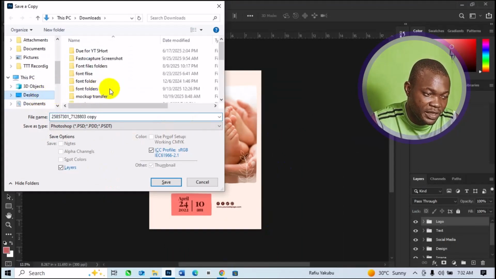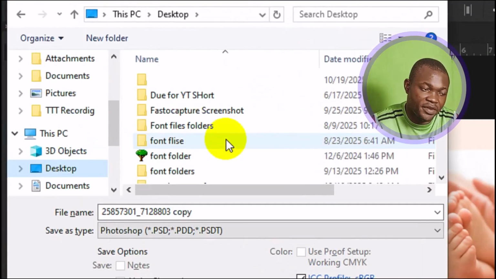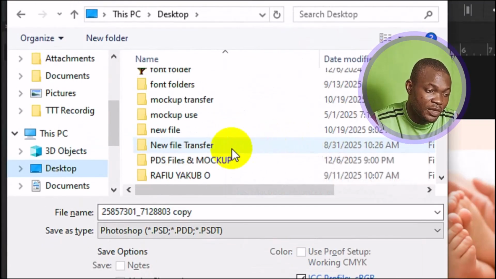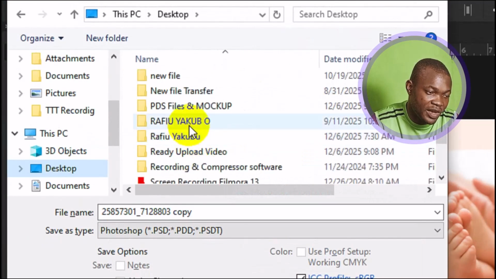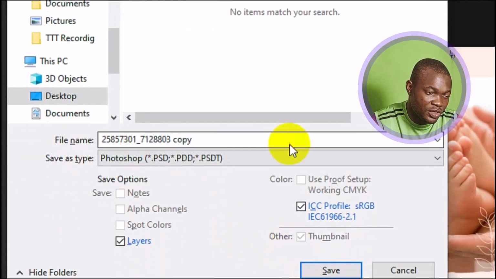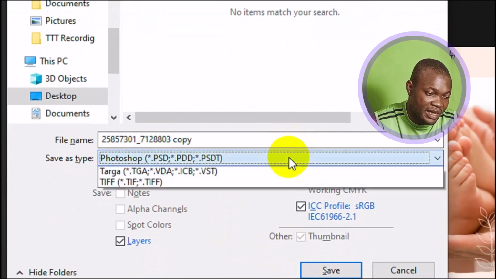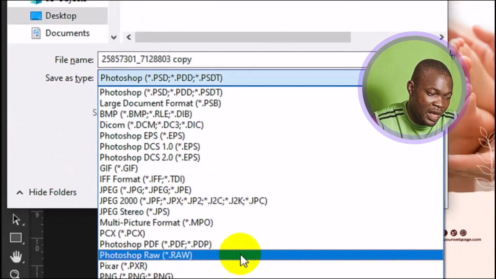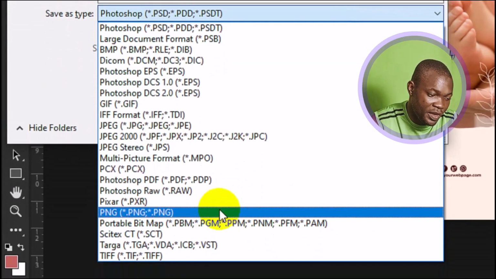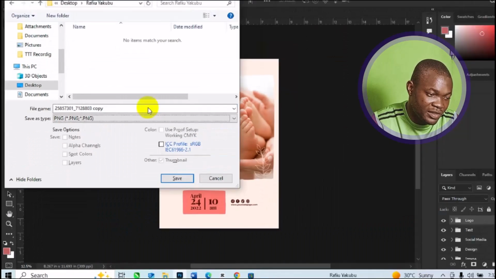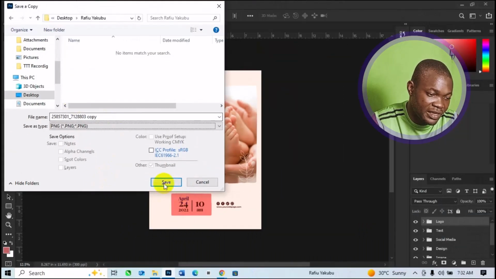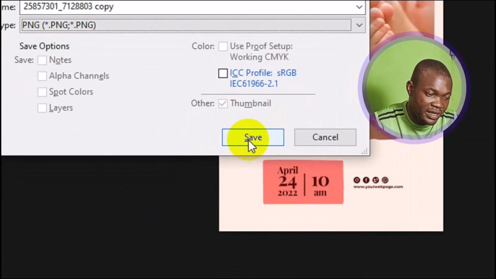Then having chosen desktop, the next thing you want to do is to choose the right folder that you would like to save the file. So I'm going to go ahead now and save this file in this particular folder right here. Having selected the folder, the next thing I'm going to do is to choose the file type. So go ahead and click on here, and then make sure you look for PNG right here. Having selected PNG and everything right here, next thing you want to do is to click on Save.